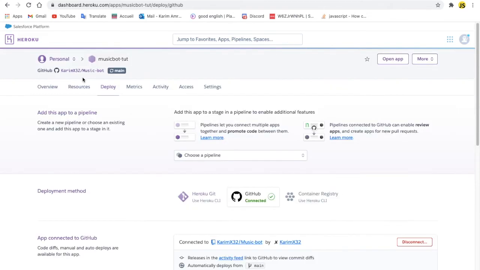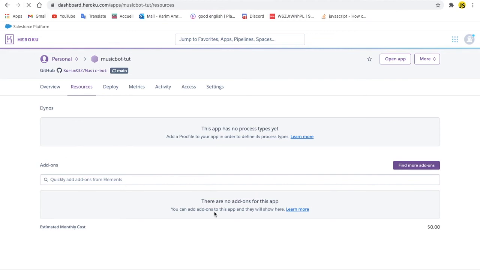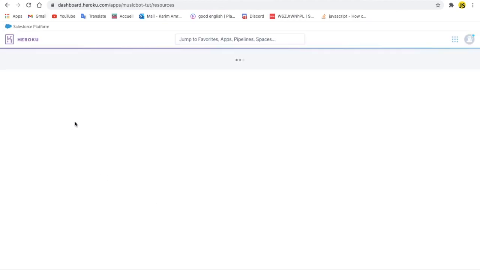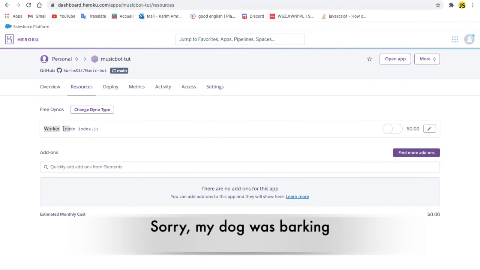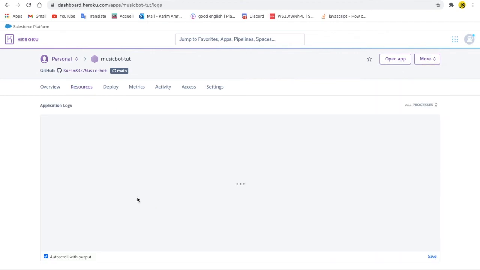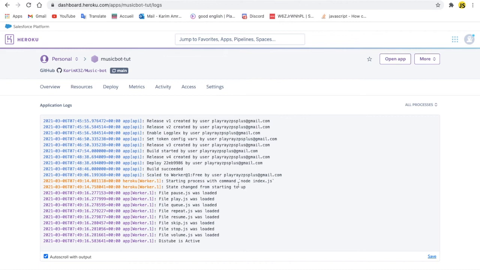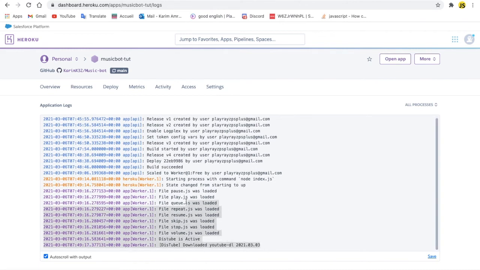So now if I go to resources and I reload the website, I must see worker here. As you can see, it is there. I'm gonna press on edit and turn it on. Then press on more and view logs. Okay, and here we're gonna just wait a couple seconds. As you can see, starting process with commanders, and now it is online.